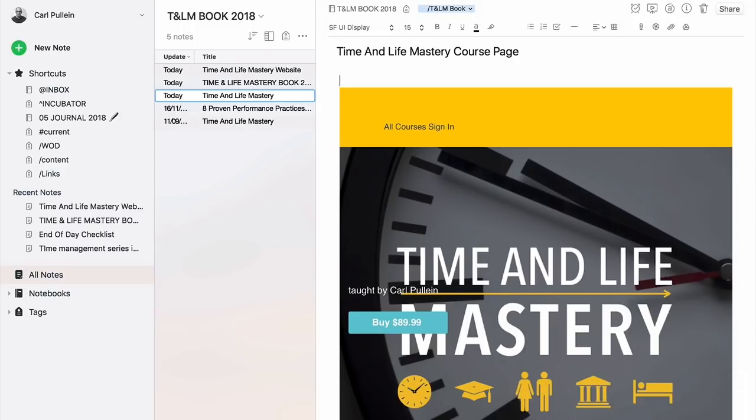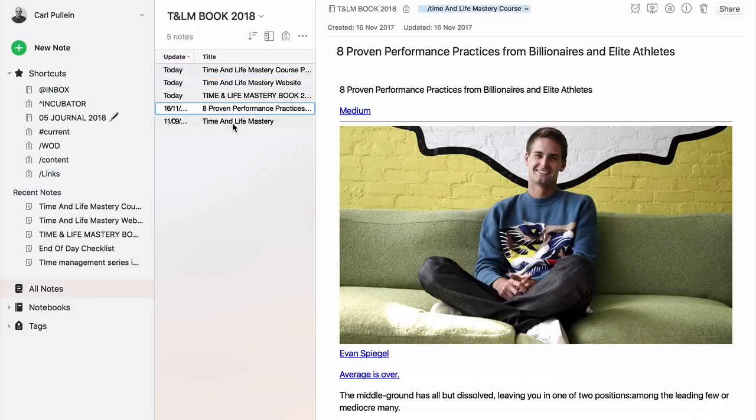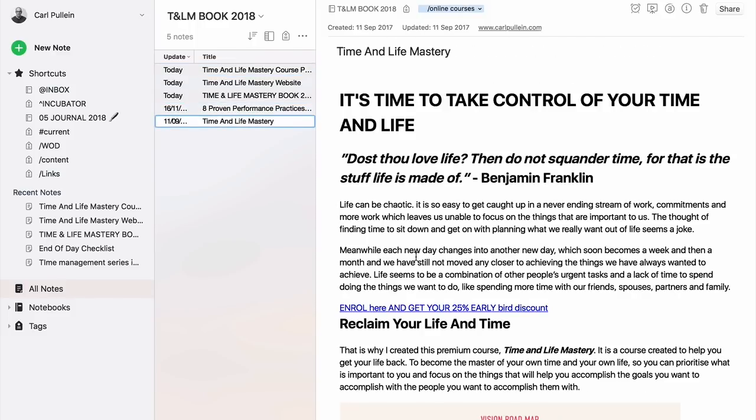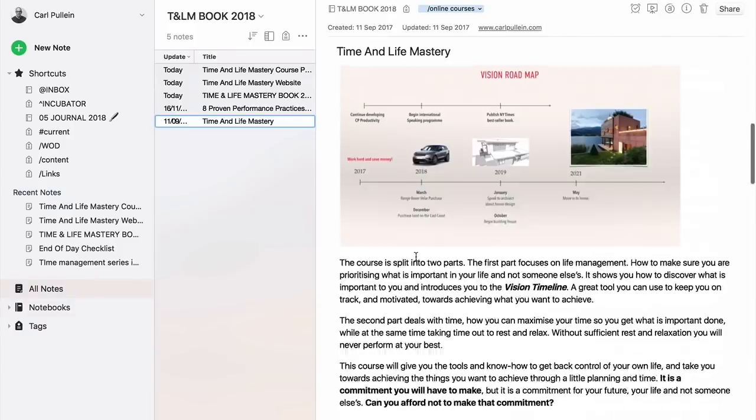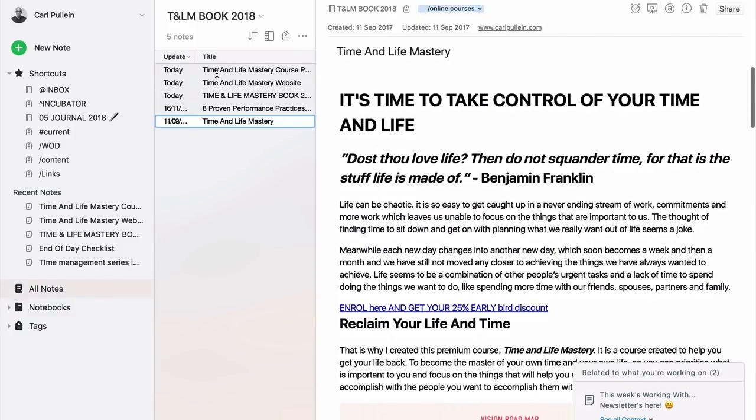So I have those now set up in my notebook. So they're all here, all the notes that I have. I've got some research here that I've read, and I've also got the actual details that I want from the workbook. So everything's in here that I really want.